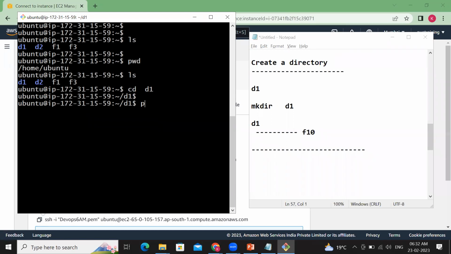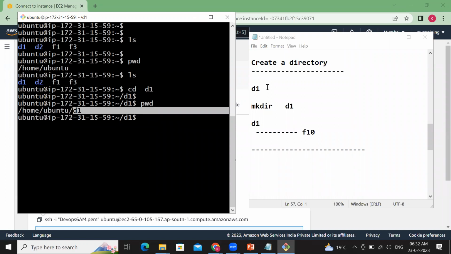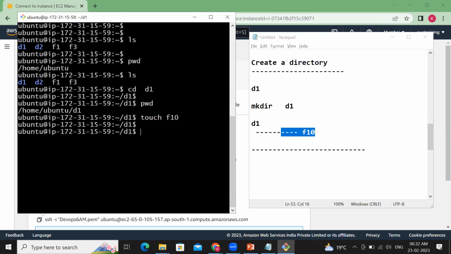If you want to confirm, we have a command called pwd. Previously, you were in /home/ubuntu. Right now, you are inside D1. Now, as you are inside D1, you can create a file F10 inside it. You can create it by using the cat command. You can also create it by using the touch command. I'll be creating it by using the touch command. F10, the file gets created. Yes, now the directory has 1 file, F10.